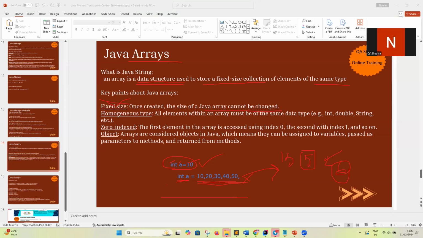Okay, and homogeneous types, which means all our data types must be the same. If it is an integer, all should be integer. So if I declare 50.0, a floating point, it will not accept. It should be all the same data type. But you can create individual arrays if you want: an integer type array, a double type array, or a string type array. So you can create multiple arrays of similar types, like double type or string type arrays.